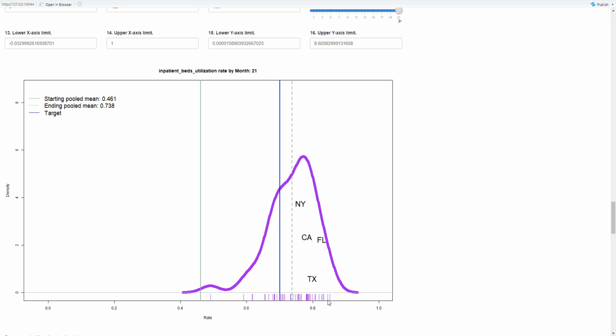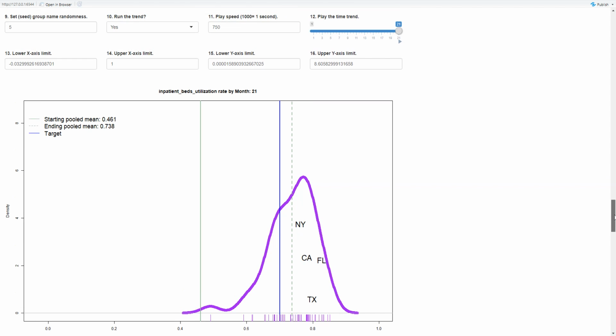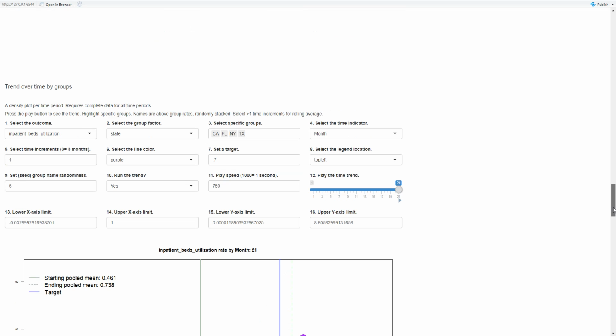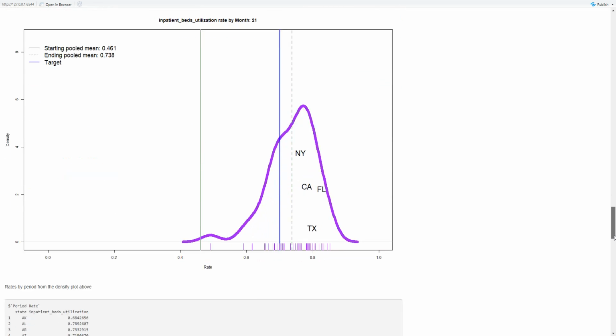These purple lines on the bottom are called rug marks. So below each state is a rug mark that indicates that state. So these are the different options of looking at trend over time. In the 95% confidence interval tab, there is a similar plot that plots the lines over each month that pairs well with this. But this is how to look at trends over time by groups.